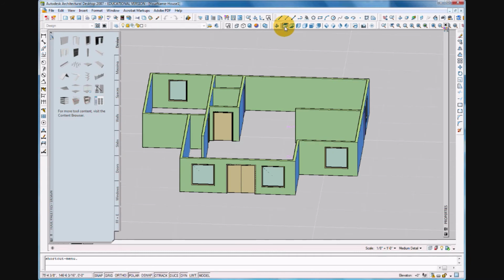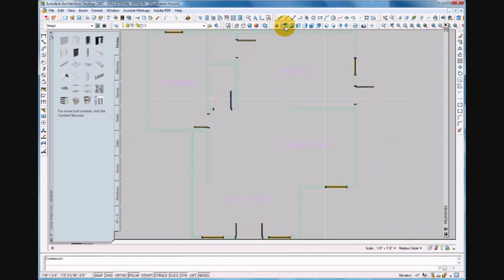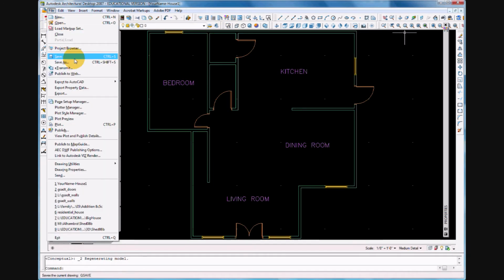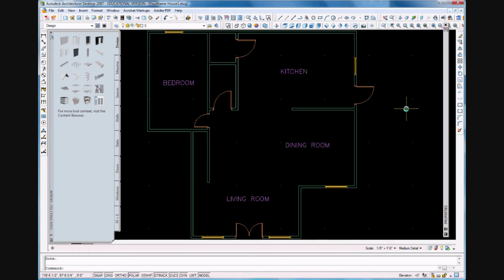And then let's go back to the top view and select the 2D wireframe, and then make sure you save your file. And you are completed with the third exercise.